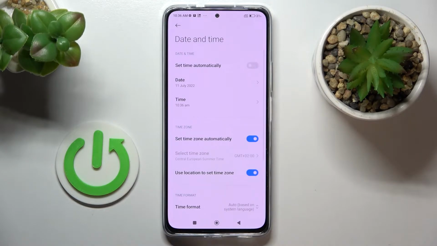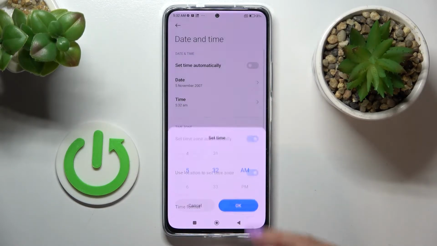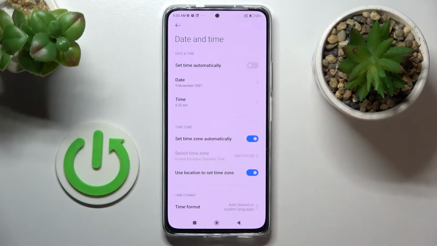And now switch off automatic date and time, and here you can smoothly manage it by yourself. So let's go back in time a bit, and then you can also change time. Tap on OK then, and it is applied. So this is it, this is how you can manage date and time.